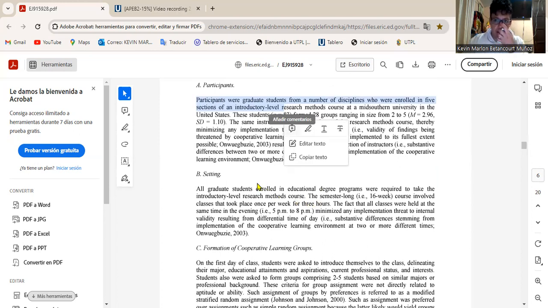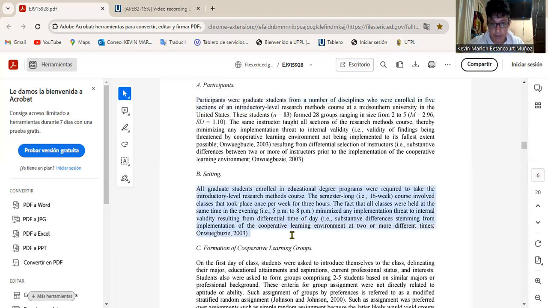Then we can observe the setting. Setting means the place where the research or journal article will be carried out. In this section, they are classes given within the university, as you can see. All right.